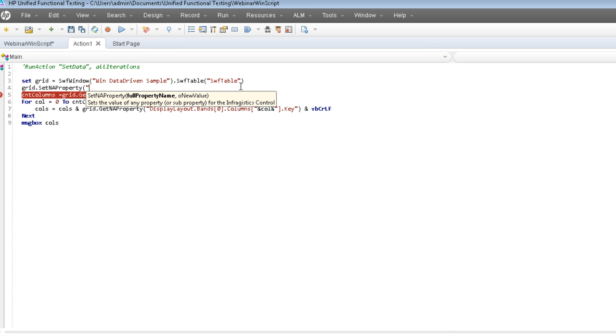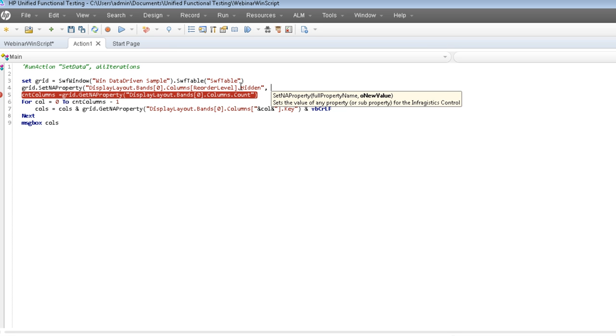And again, we'll just do display layout dot band sub 0 dot columns reorder level dot hidden is false. Now here's something that regularly trips me up.